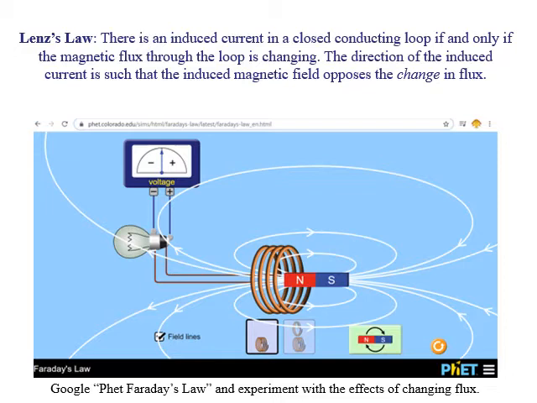What all that means is that nature doesn't like any change in a magnetic field, and nature will always create a new magnetic field in a direction to oppose whatever change it is that we're making. I think that's pretty cool. If you move a magnet around, nature doesn't like it, and it's going to make a new field to oppose that change. I think that's really cool.